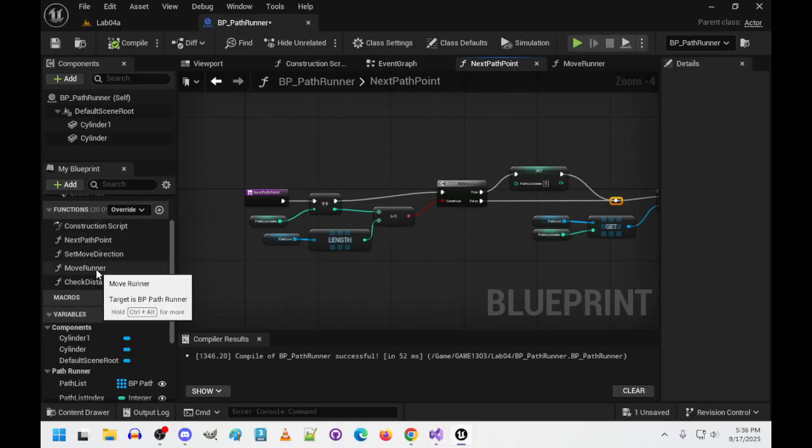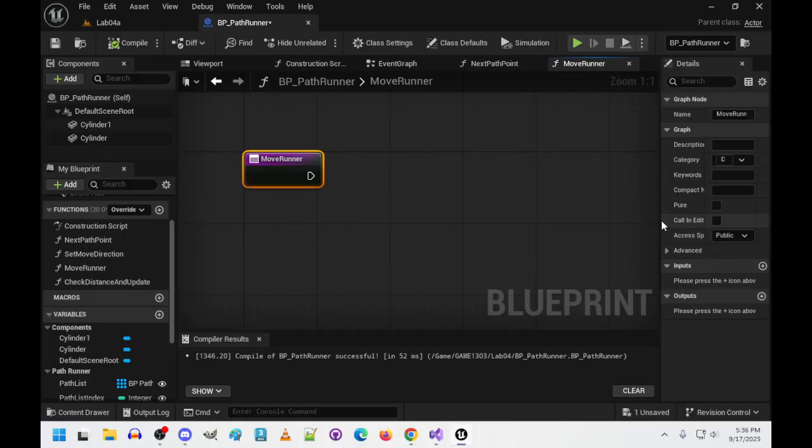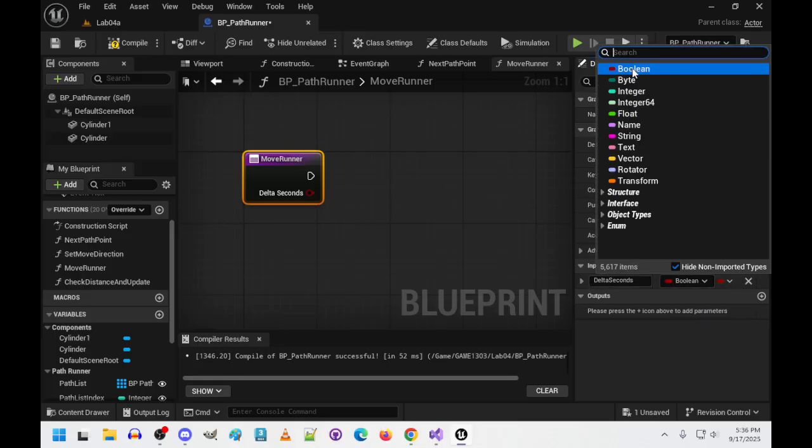And so for our purposes right now, this is setting up so that we can just throw a whole node in and move it. This will need an input, and we're going to do delta seconds. And this is going to be a float.